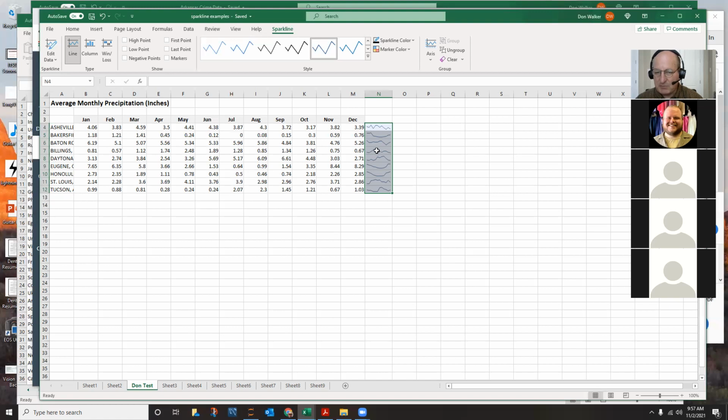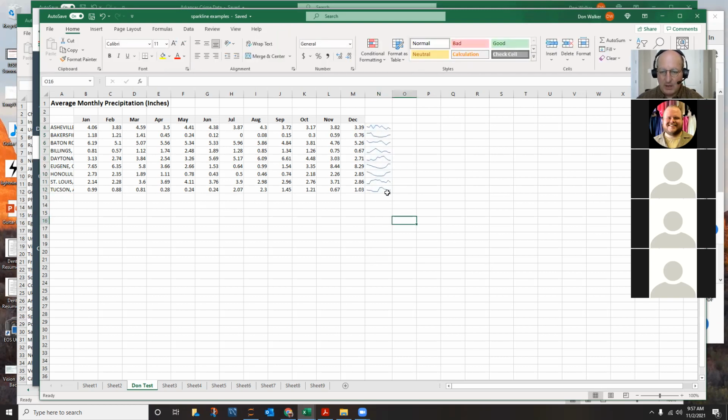Billings. Apparently, we get a really rainy summer. So the sparkline, this could be for any kind of scientific data. It could be number of visitors to a website, anything like that. You throw a sparkline in there, and it gives you a real quick graphical representation of the data. So you can do lines, columns, and then I think win-loss types.